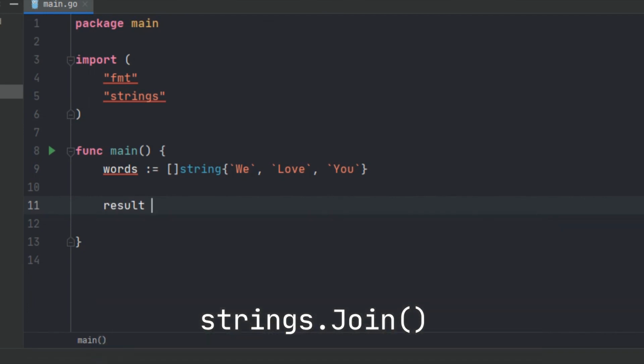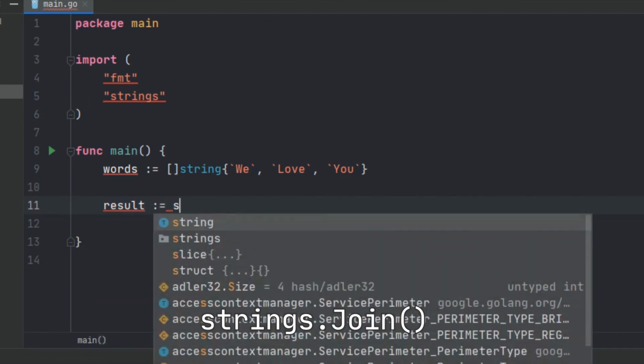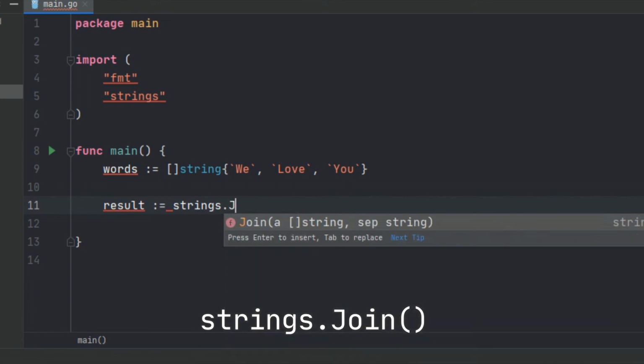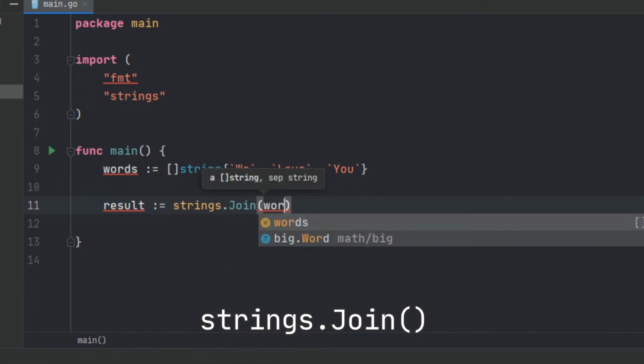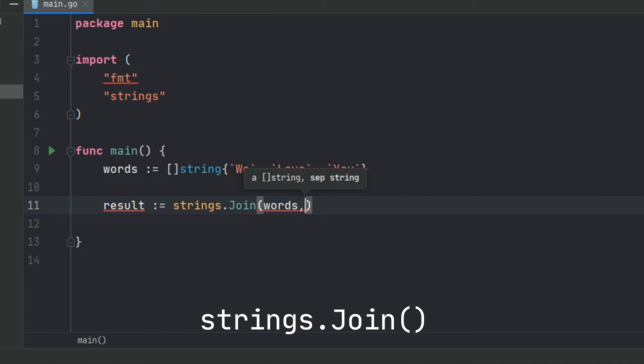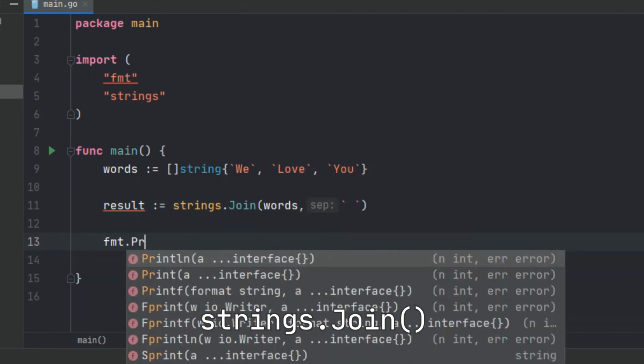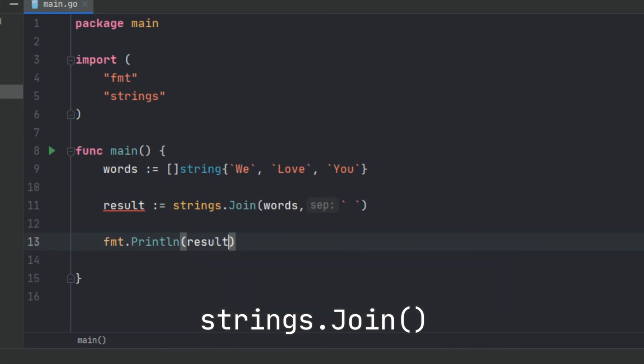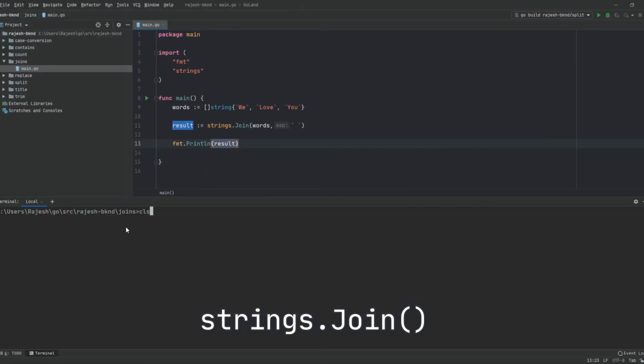We have result, so strings.Join, J caps, and first argument is the array string, so words. Here our separator is just space. Now we have our output fmt.Println result. Now run our code. Here we can see we have the output in a single string. Okay, here our separator is also space.